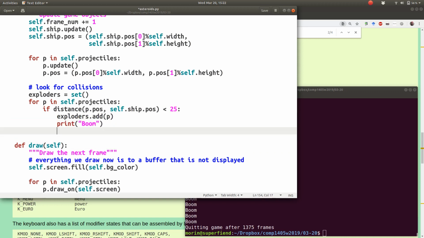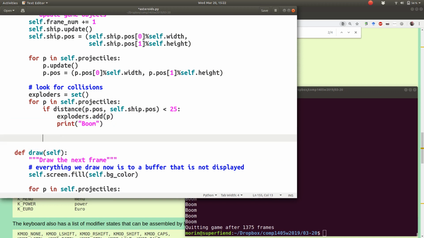And then once we've processed everything, we say that self.projectiles equals P for P in self.projectiles if P is not in the set of exploders. Okay. So while we do this, we collect up this set of missiles that are exploding. Once we're done iterating over all the missiles, we iterate over them again, and we just don't keep any of the ones that just exploded.